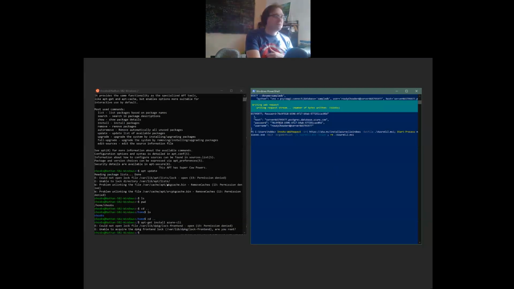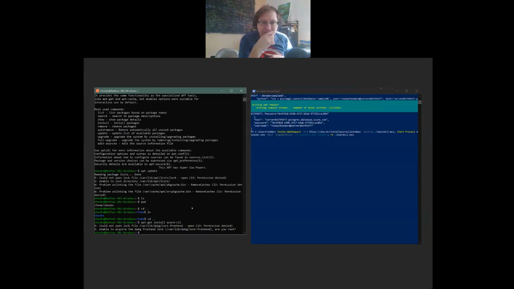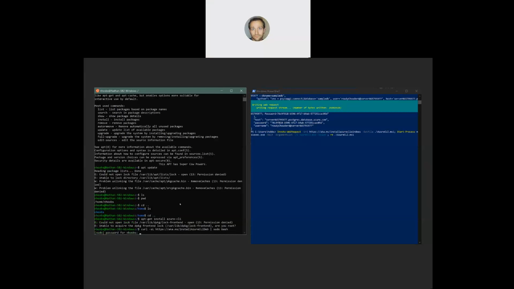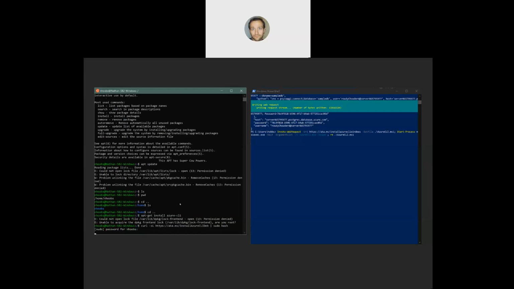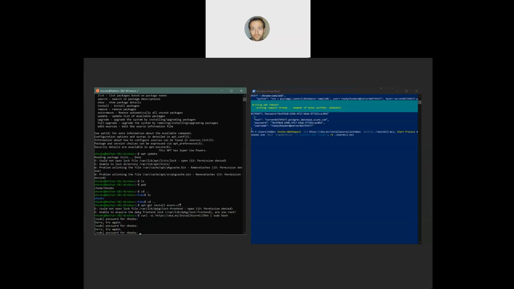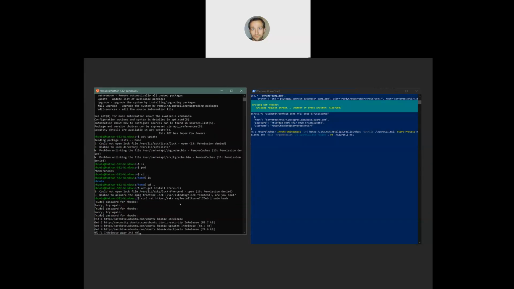Could not lock file. Open permission denied. Oh, yeah. That's right. It's not so fun with Linux. I'll do this. What? Okay.